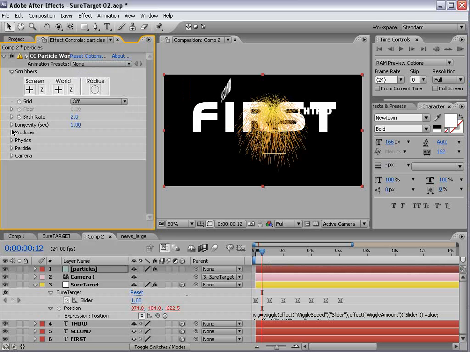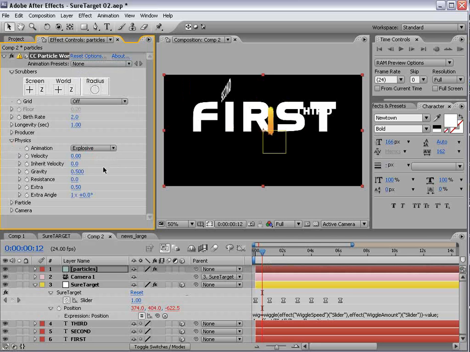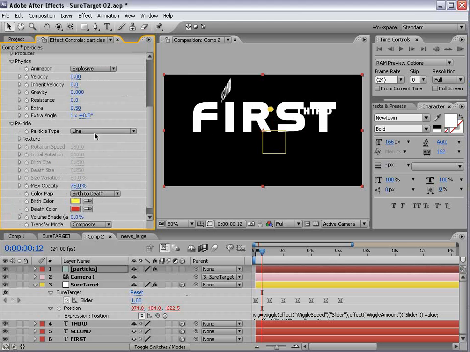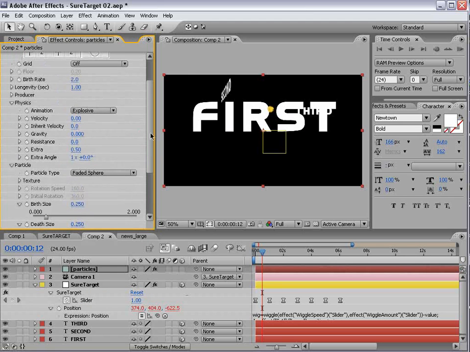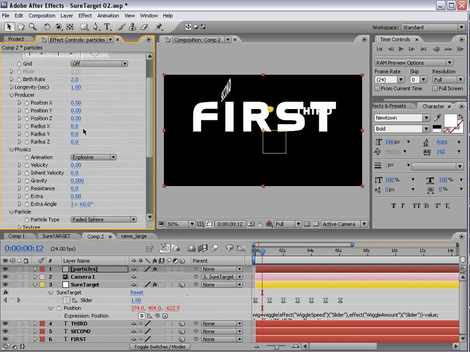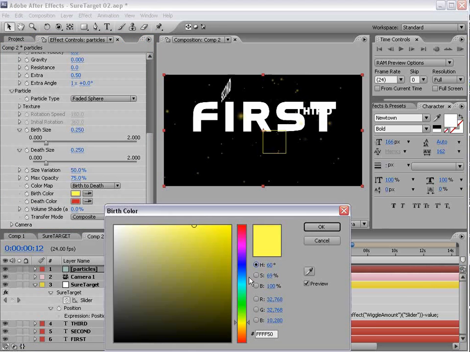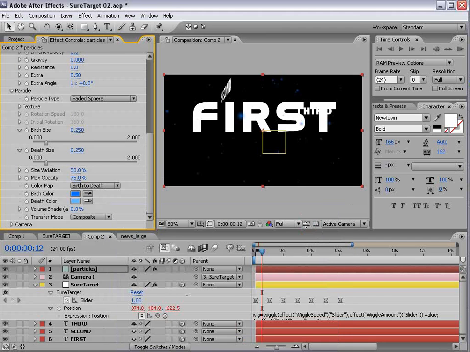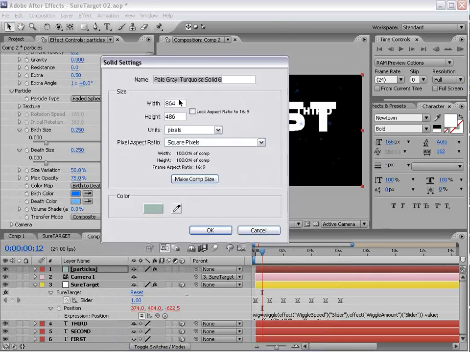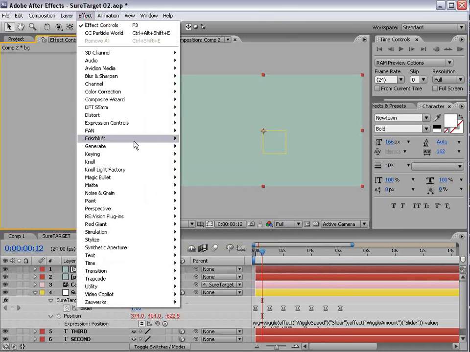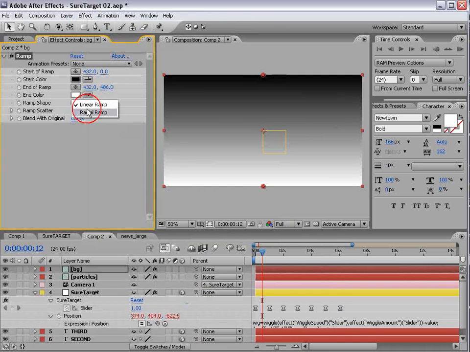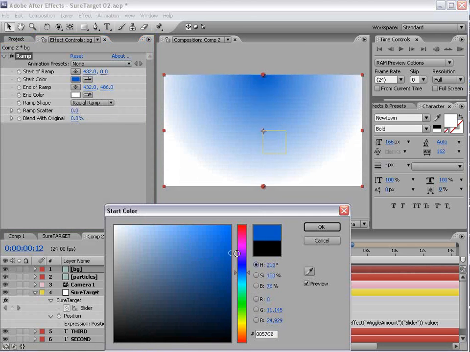We'll set it to off here. Physics, we'll go ahead and turn the velocity to 0 and the gravity to 0, and the particle type we'll set to faded sphere, and then we'll increase the producer radius so that we just have a big square of particles, and then make it 3D. We'll make the life of the particles maybe 3 seconds. And we'll change the color here just to blue or something. And what the heck, while we're here, make a quick colored background, Generate, Ramp. We'll do radial, blue, and we'll go over this a little bit later.